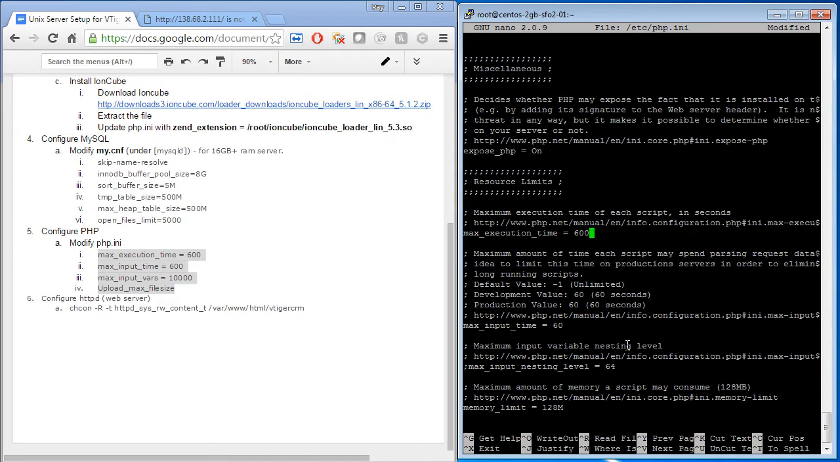The next one is max_input_time. It appears it's right here down below, so I'll just get to it. Set to 600. The other one, memory_limit, 128 is enough unless you have a really large database, which you could set to 256 or even 500, but for the time being we'll leave it as is.